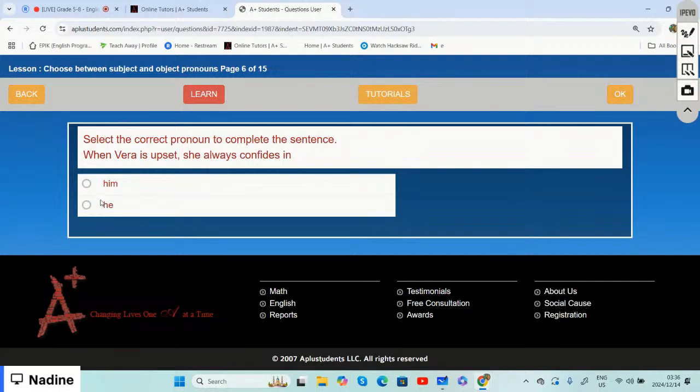The next one says, when Vera is upset, she always confides in him, or do we say she always confides in he? We need to say which one is correct. Him or he? Him, which is an object pronoun, or he, which is a subject pronoun.